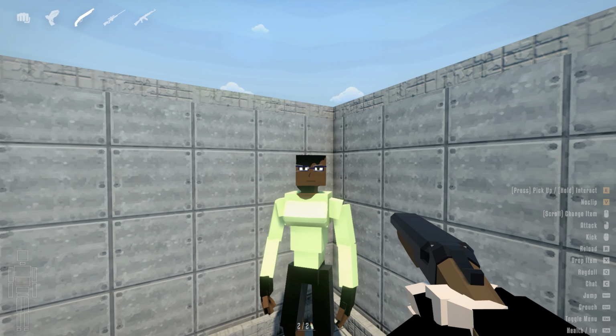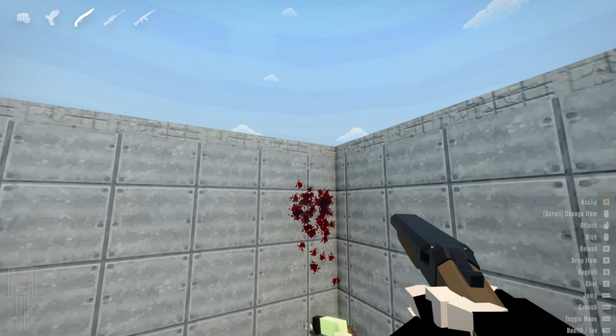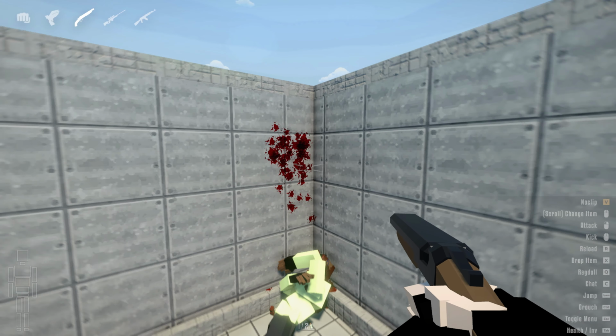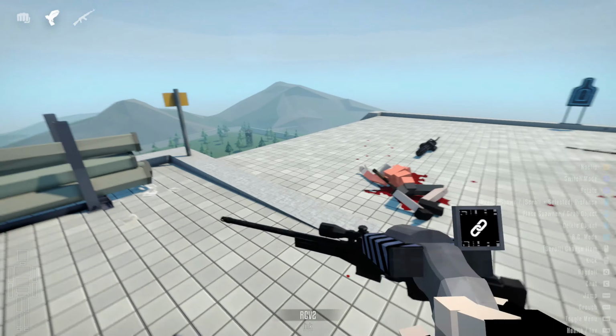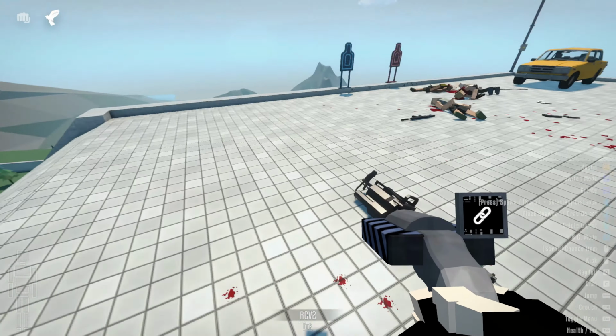But see if blood on walls, does that look better? Oh wow, that does look nicer. It looks a lot better. Okay, so that's pretty much all I have to show for everyone.